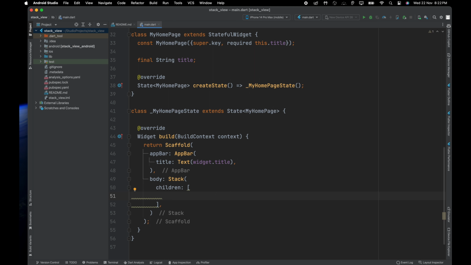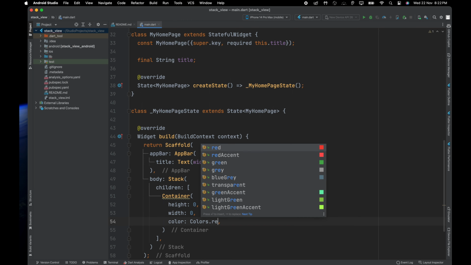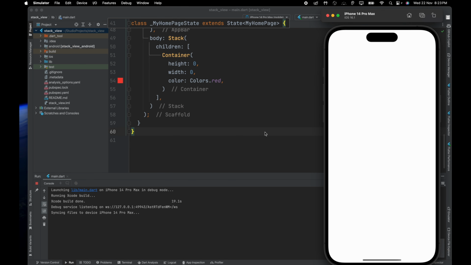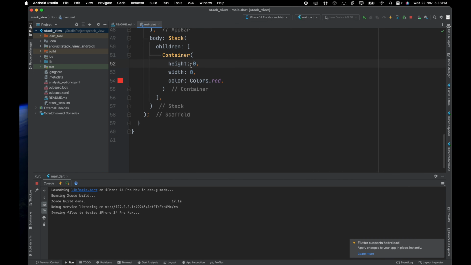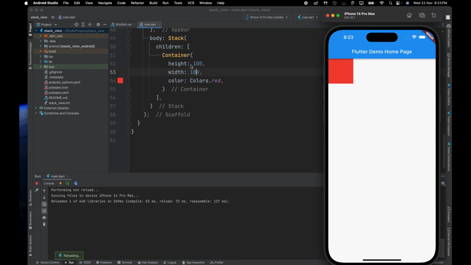Now, our first child is a container. Picture it as a digital Lego block, and let's paint it red. But, after running the app, it's as invisible as a ninja in the dark. Turns out we accidentally gave it a height and width of 0. Silly us. Let's fix that, give it some dimensions, and voila. The red block is now strutting its stuff on the screen.